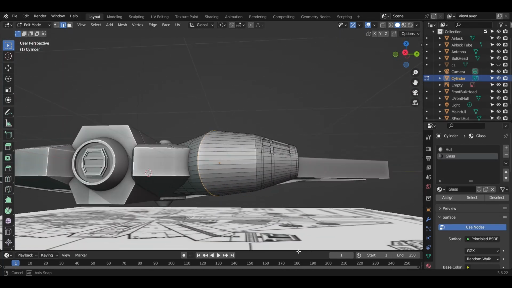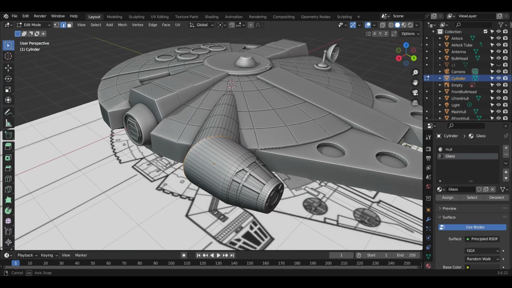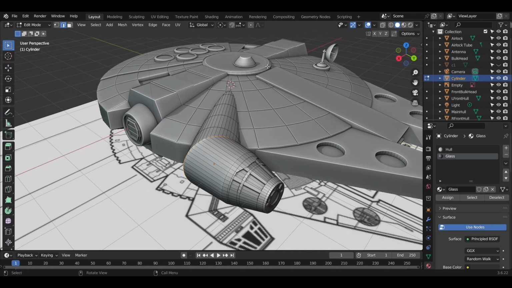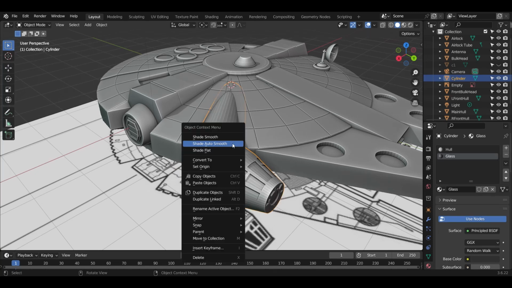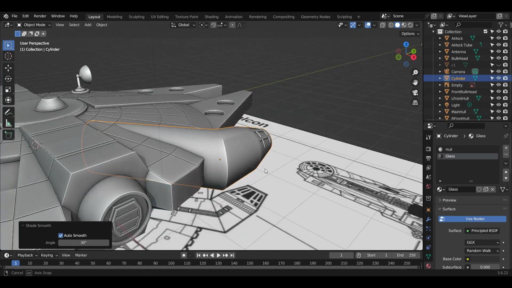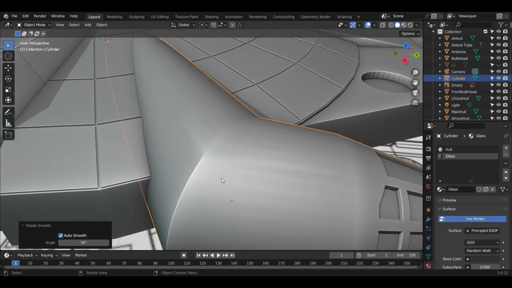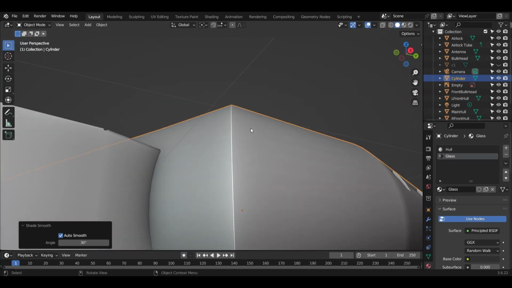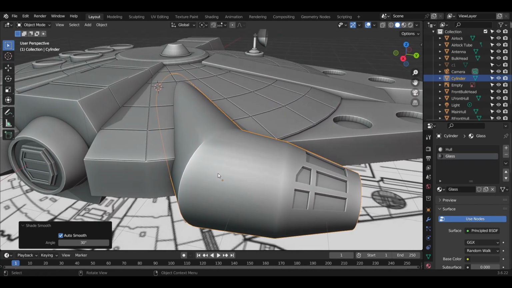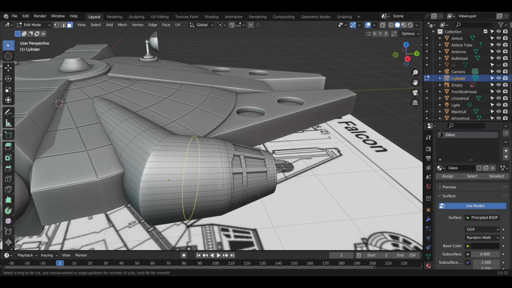Press Tab to exit edit mode. In object mode, right-click and select Shade Auto Smooth. Time to add armor plating to the cockpit. Press Tab for edit mode. Press Ctrl R to add a loop cut to the section behind the glass.